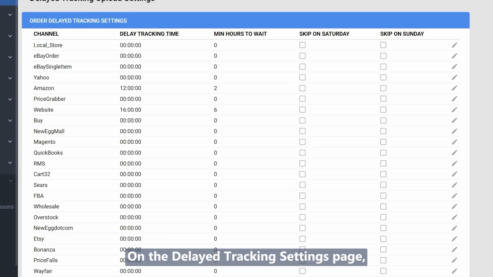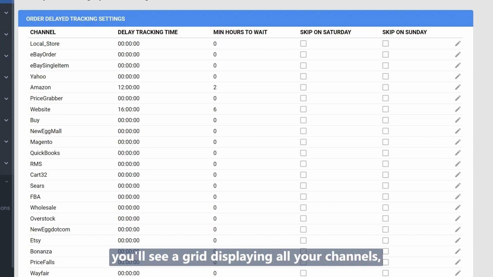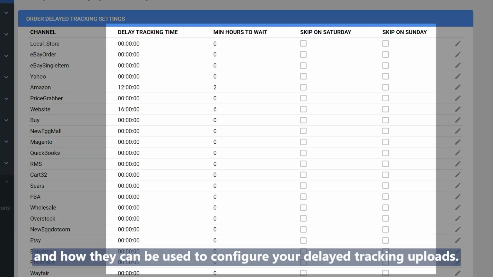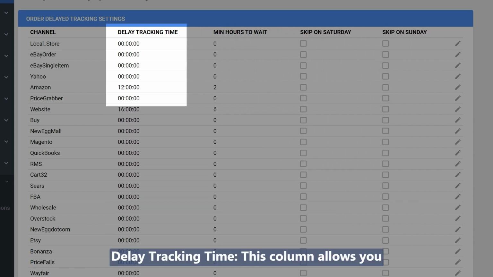On the Delayed Tracking Settings page, you'll see a grid displaying all your channels, including the ones you have not enabled. This configuration is client-wide, meaning it affects all orders in the marketplace, regardless of the order company or customer. Now let's take a closer look at the columns in this grid and how they can be used to configure your delayed tracking uploads. Delayed tracking time.